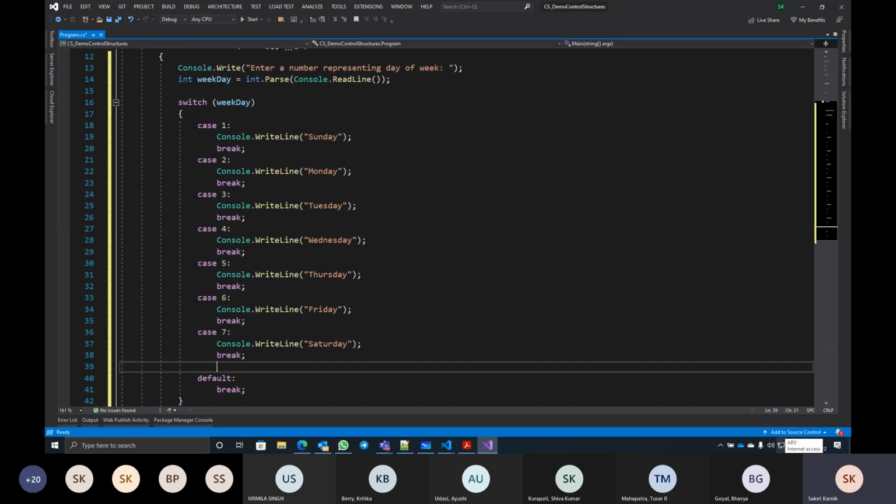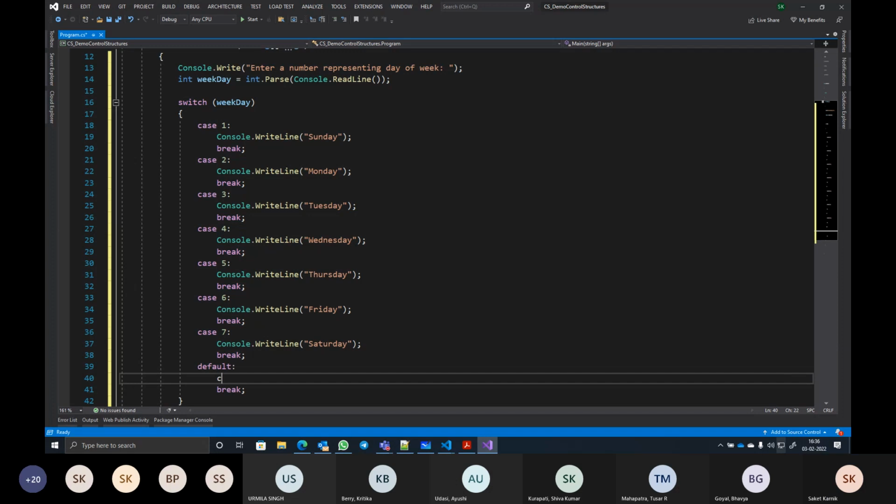What is default here? If there is a value beyond this range, the default case comes in, and there I say, invalid day of week entered. This is the message that should be displayed on the console.